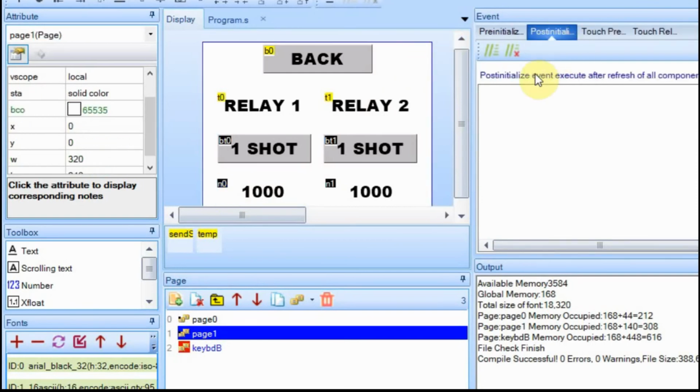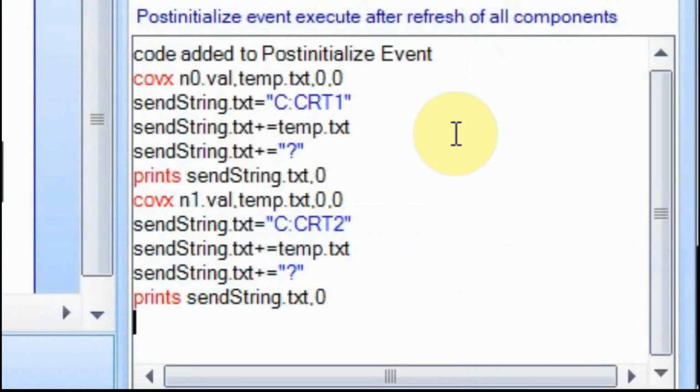And we're going to do it on the post initialize. And this means whatever we put in here will also go when we go from page 0 to page 1. We'll also run these commands. So every time this page is either entered or refreshes, we're going to send both the values in N0 and N1. But since they're values, the first thing we'll have to do is convert the value and change it into text, and we'll store it down in this temp variable down here. And then we'll use the send string variable to create the string we're going to send out.